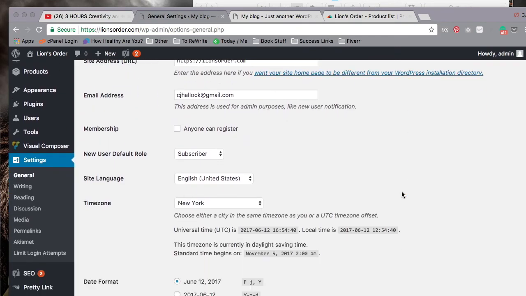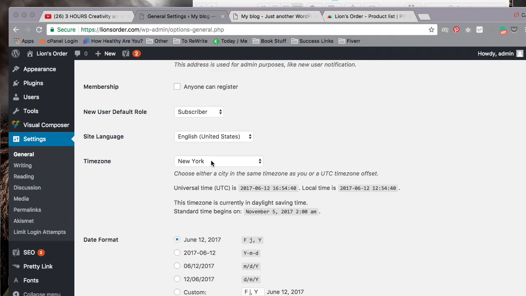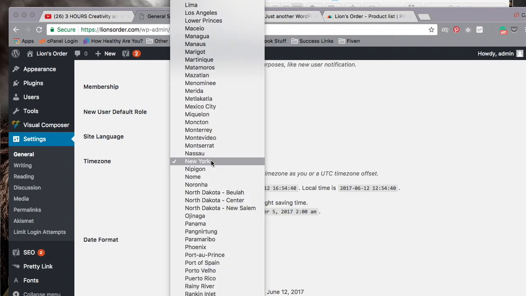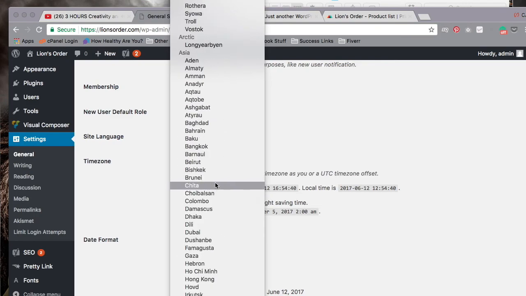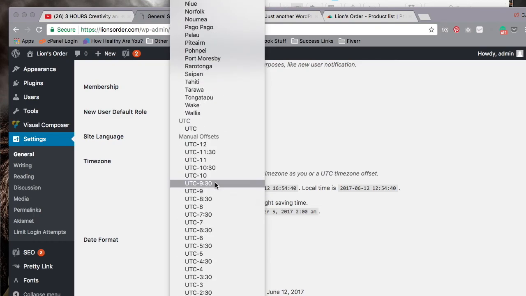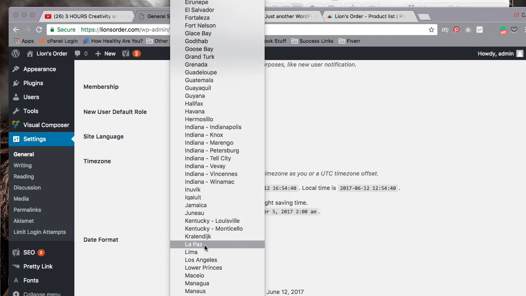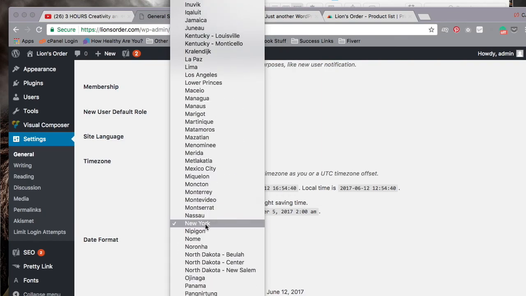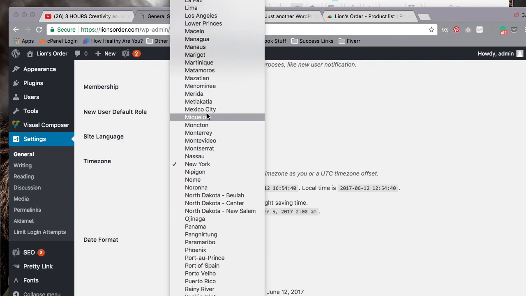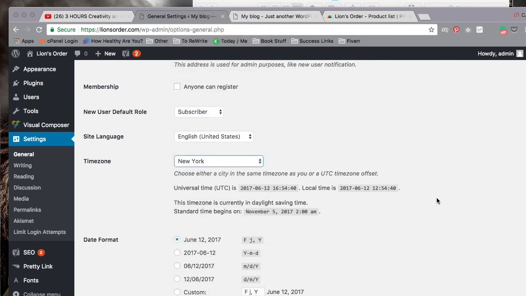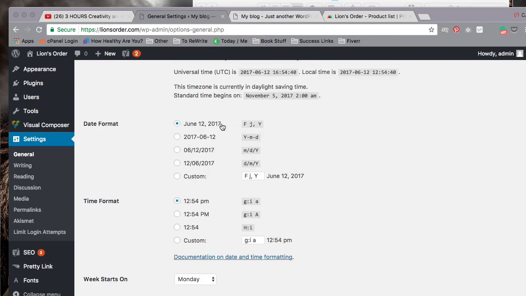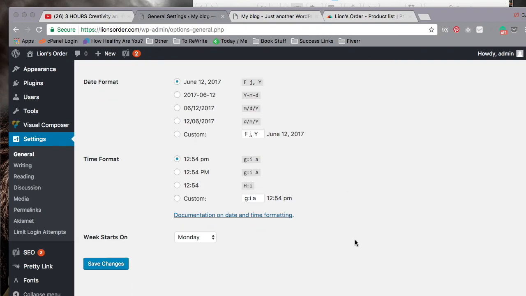Other than that, you'll just want to come down. You want to make sure your time zone is set to the proper time zone. If you don't want to go through the UTC time codes, which are all these, and you don't know which one to select, you can scroll up towards the top and then just find a city in the same time zone as you. So since I'm on the East Coast, I selected New York. So that goes ahead and sets that up. Select your date and time format, and what day you want the new week to start on based on your blog, which I have set for Monday, and then save changes.